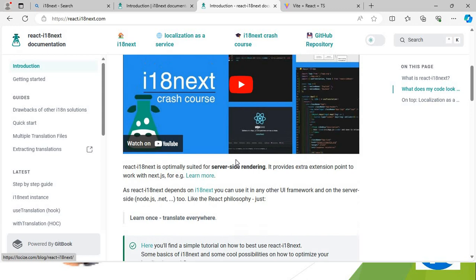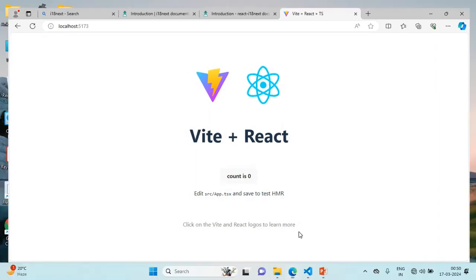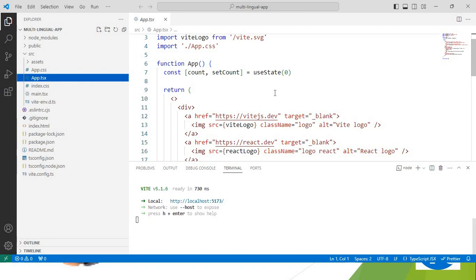So I have created one sample project using Vite, and the project is up and running, using the command npx create-vite@latest, and then the application name multi-language-app, right? So here I am using TypeScript as the language, not JavaScript.